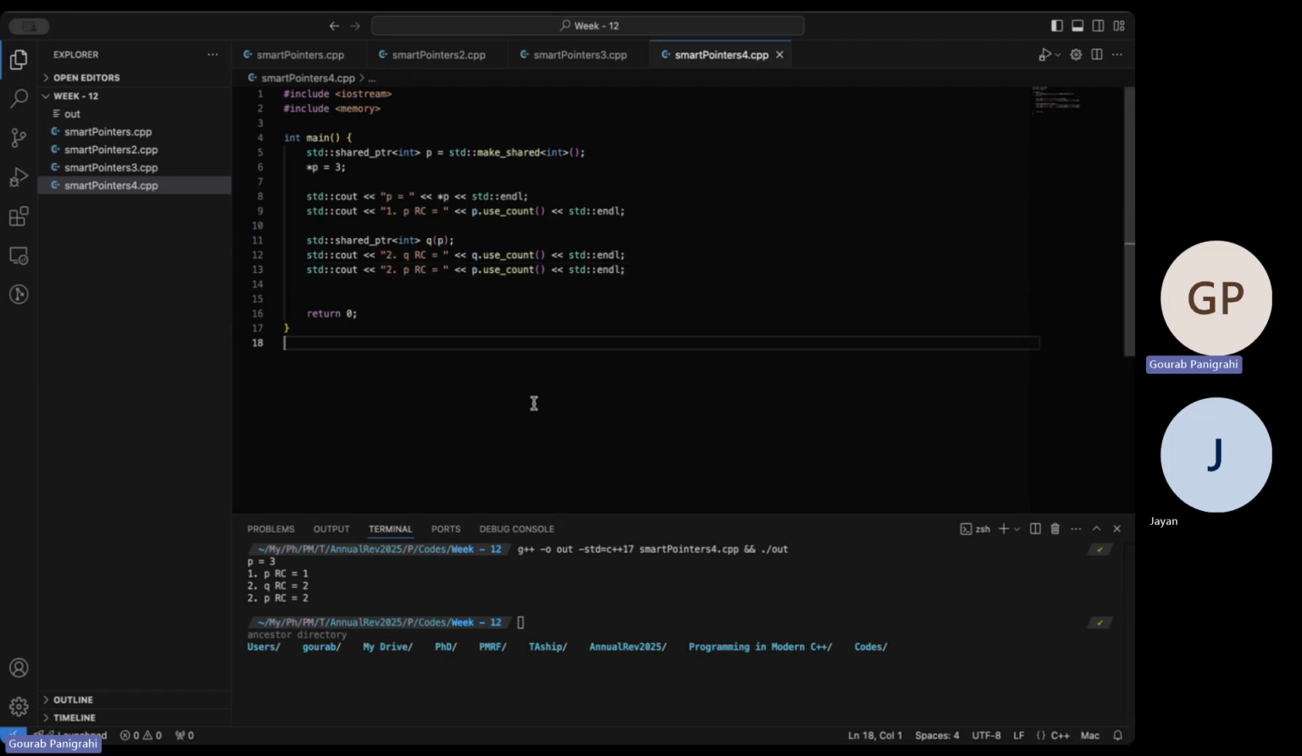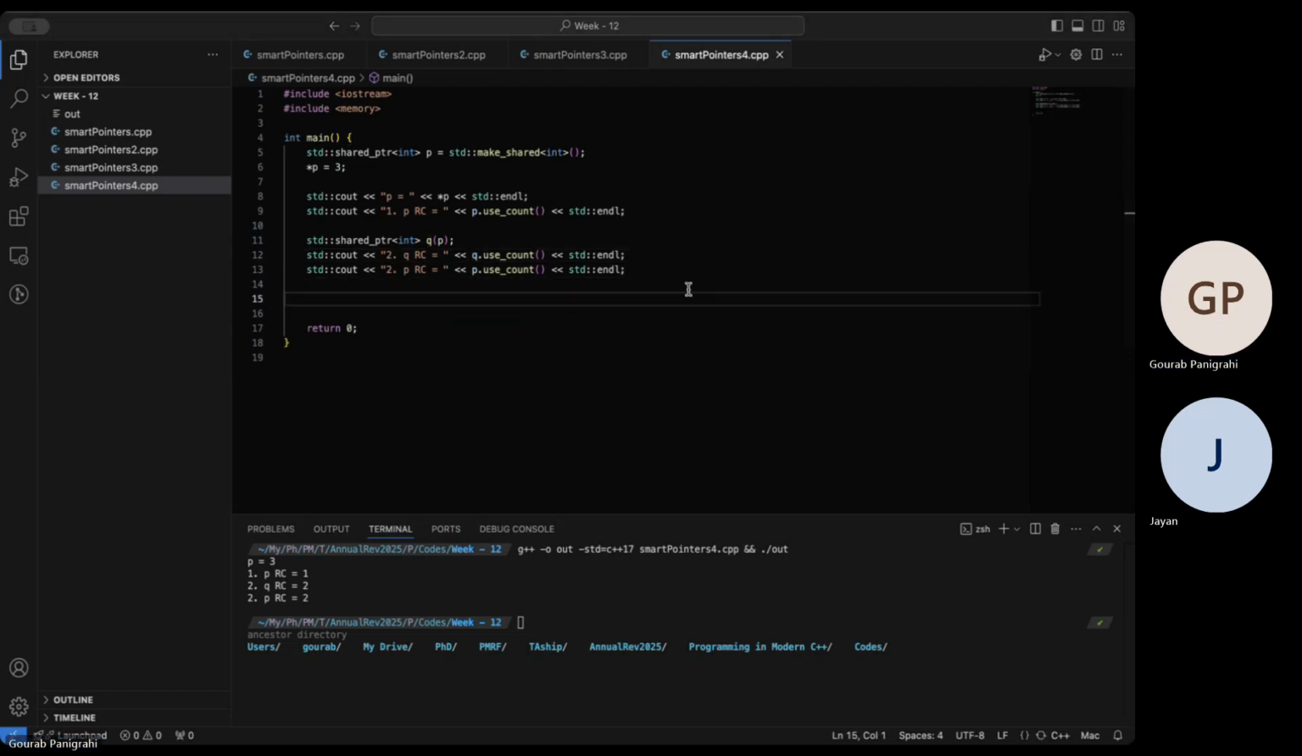Because now both of them are pointing to the same object. So how many pointers are pointing to the same object is known by all the shared pointers. That is what this use_count keeps track of. So if you go through q to count it or p, you'll get the same answers.